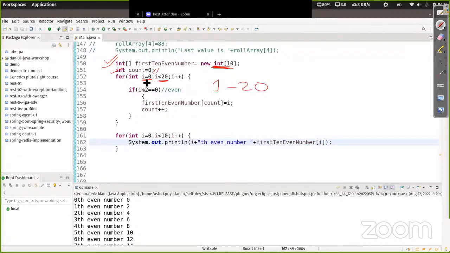We are checking from 1 to 20. What are the even numbers? Here, if i modulo 2 equals 0, meaning if we divide i by 2 and get remainder 0, then this is an even number. In that case, we access the count index. This count stores the index at which we are. Initially the count value is 0, and we store the value i here. Then we increase the count since we have already stored one value. This is how it keeps flowing.